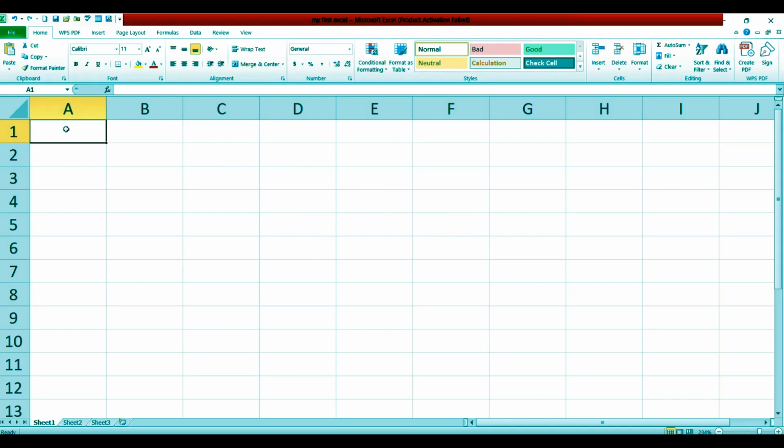Let's say I have been asked to create a student grade sheet, for example, for a small class. In column A, I will put the roll number, in column B, the student names, and in column C, their scores. So I'll start by clicking on cell A1. Once I select it, I can type the first roll number, 1.